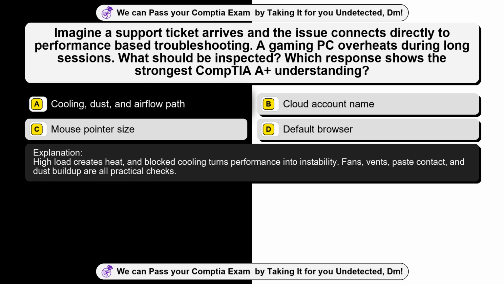High load creates heat, and blocked cooling turns performance into instability. Fans, vents, paste contact, and dust buildup are all practical checks.